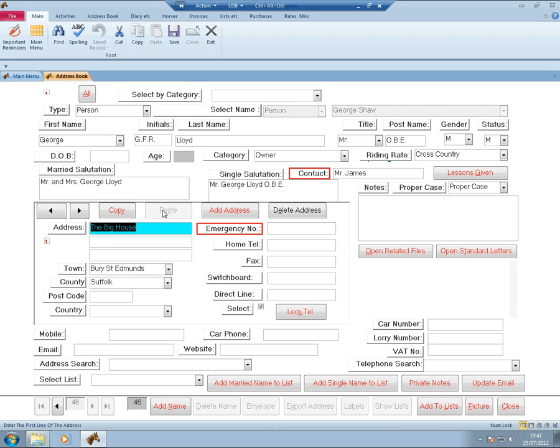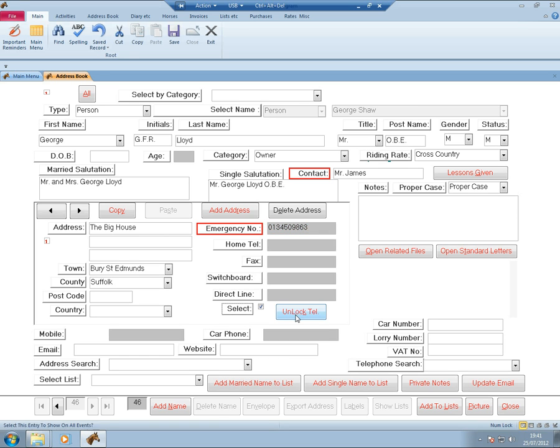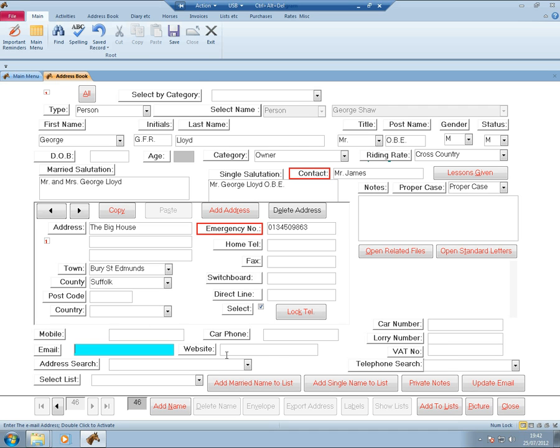Emergency. The emergency number is highlighted unless you want to contact someone in an emergency. Locktel prohibits accidental deletion of numbers when telephoning from here. The remaining data fields requiring input are self-explanatory, but you must click the Select button if you want to use this address for a list. Note, clicking on email and website fields enables you to create an email or visit the web address. The email address will be saved for the email log.